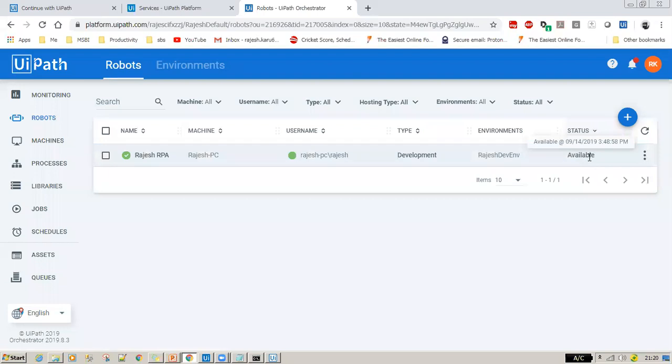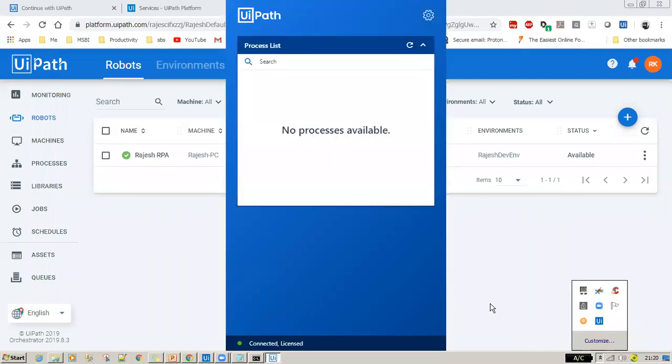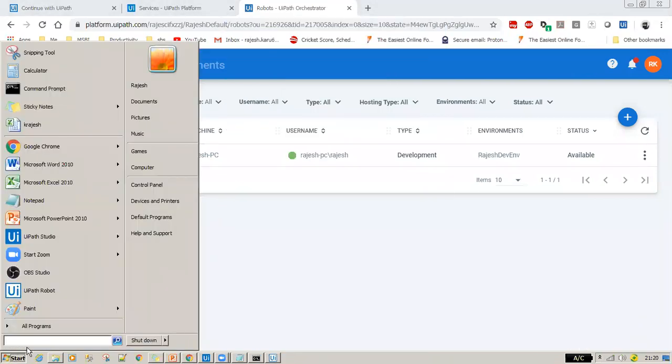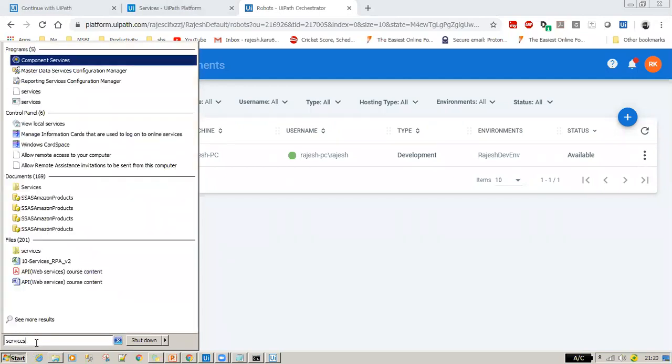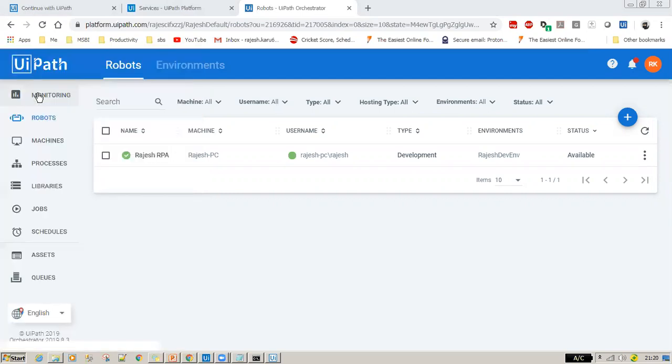If it is not available, go to the system tray and make sure proper provisioning is done and there is a connection built up. Sometimes you might not have a connection built up. For that, what you need to do is go to Start and go to your services. I will show you how to restart that UiPath bot as well. So go to your services.